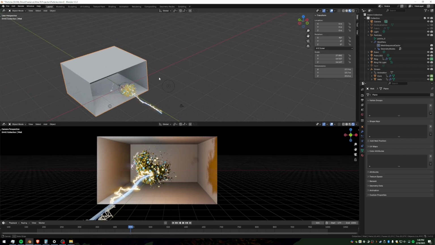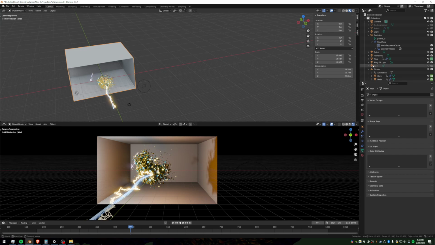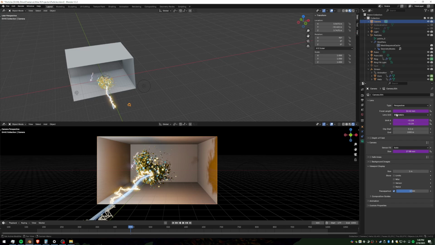So that's the trick. Basically, once you get right down to it, what we're ending up doing is adding drivers to these four fields: the focal length, the lens shift on the X and Y, and the size. And there you go. That's the thing.